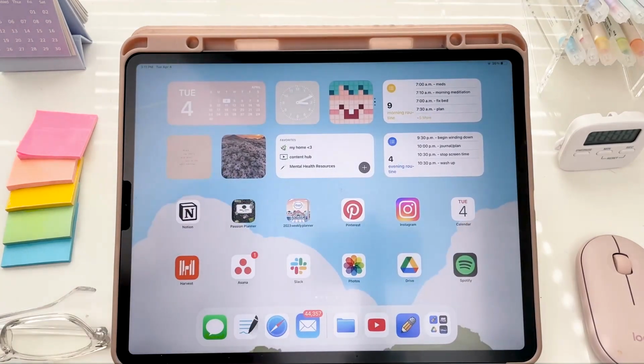Alright, and that is essentially how to download and import our Passion Planner digital files onto your device.